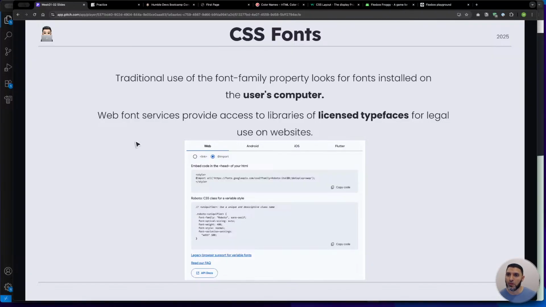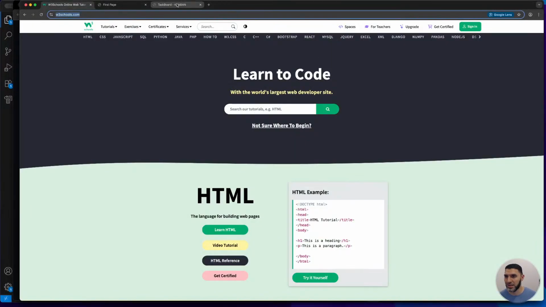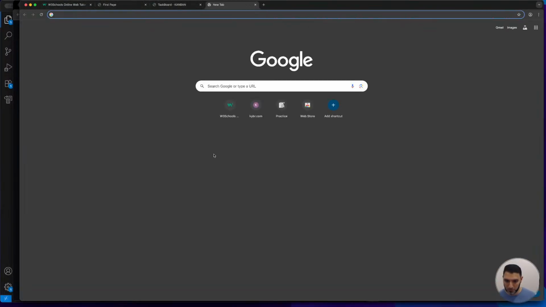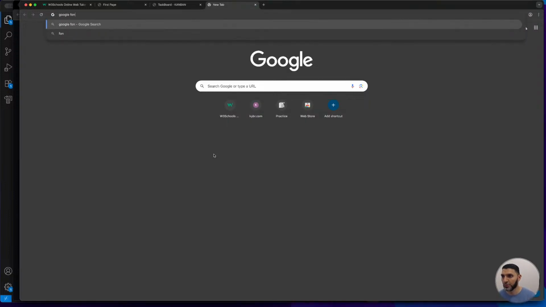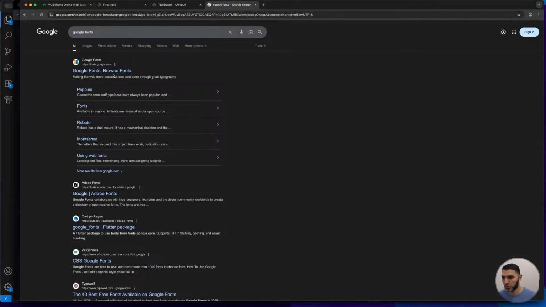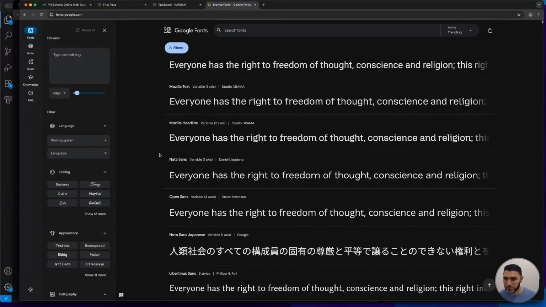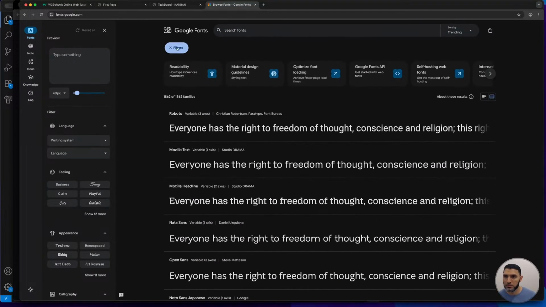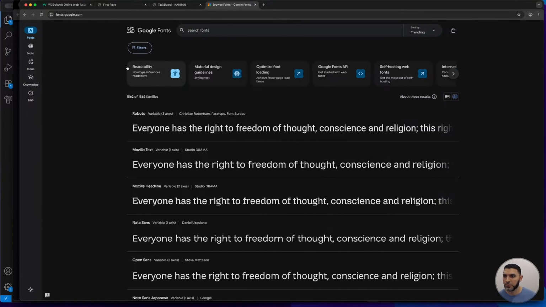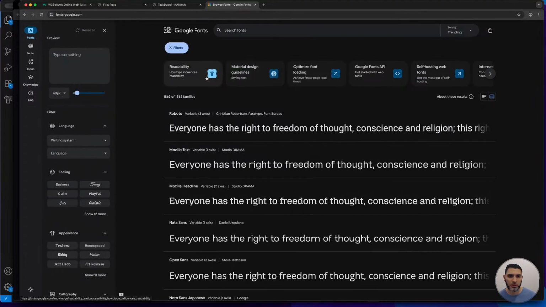And one of the most common places to look for these fonts is going to be somewhere like Google Fonts. So if we go to Google Fonts, there are, so if we remove the, it's right here.